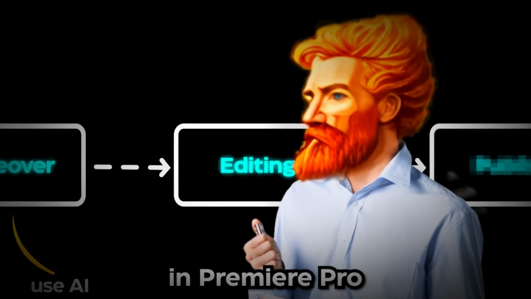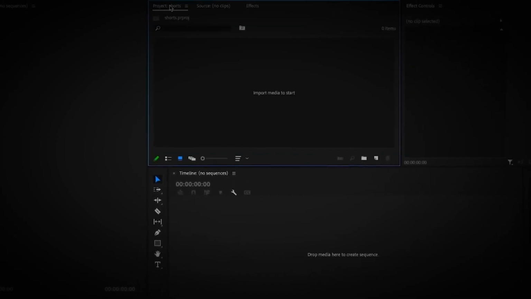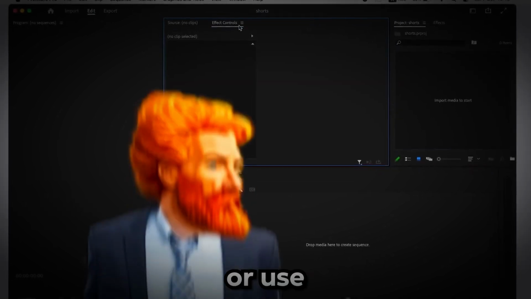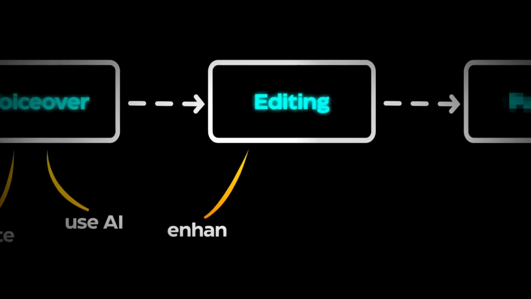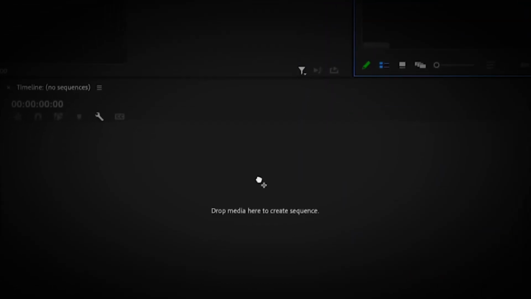I will show this part in Premiere Pro, but you can do the same in every editing software. First, make sure we're on the same page. Drag the windows around to get a similar setup. It should look like this at the end, or use whatever setup works for you. Take the voiceover you generated and import it to your project. Then drag it to the timeline.